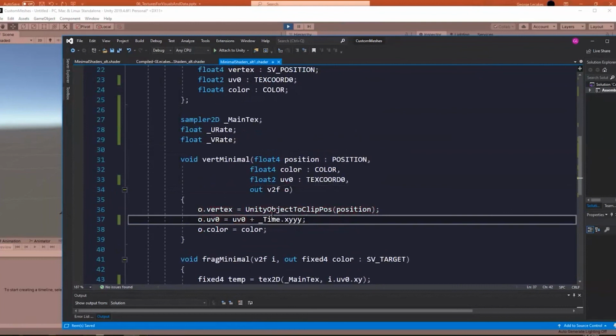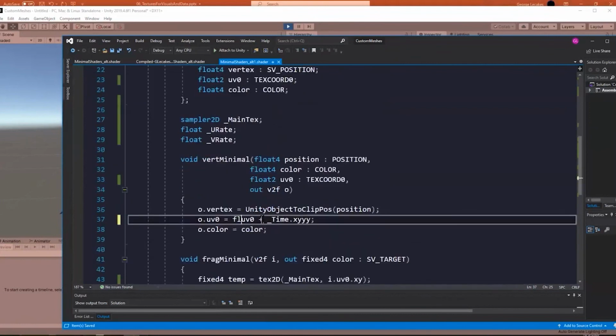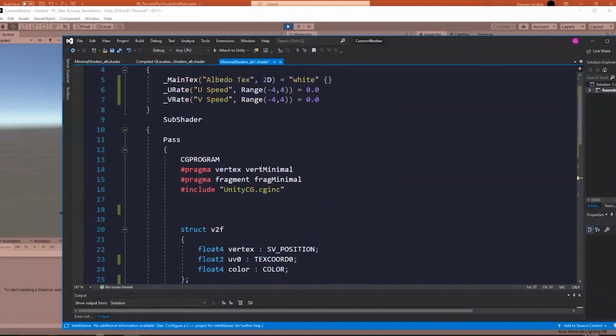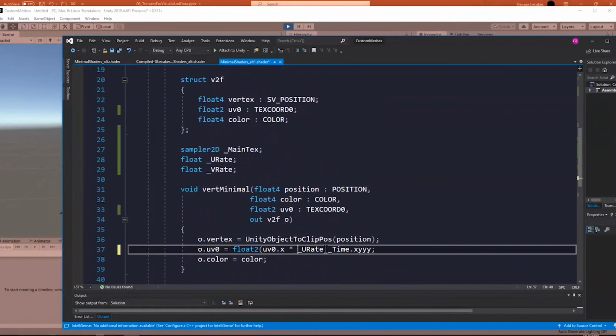Now what we need to do is manipulate the coordinates together. Easiest way to do this is we need to actually create a new floating point value that we're working with. So UV0, the input is a float 2, output is also a float 2 in this one. So let us just do a float 2, and then we're going to take UV0, our input value, dot X, and what I want to add to that is the U rate, right? Or actually multiply that. Let's multiply that, not add, right?